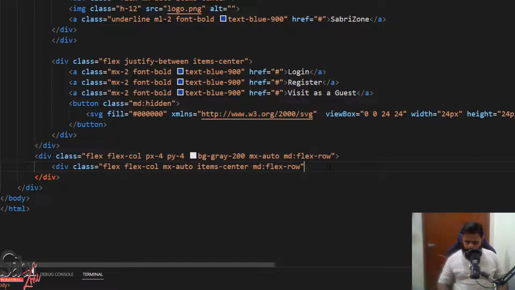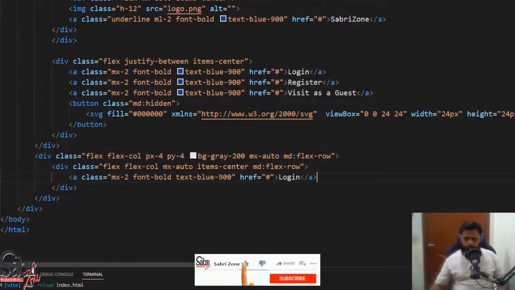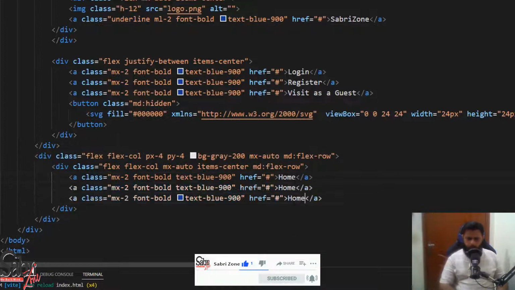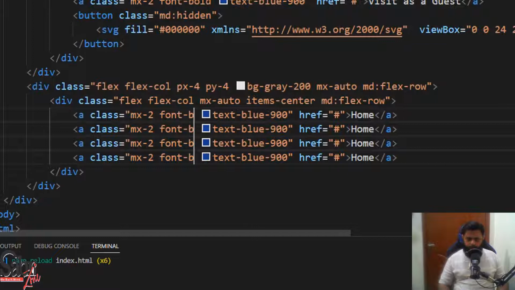So let's add links inside it. I will copy a link from the upper side and paste it here. Instead of this login, I will type here home. Let's duplicate it multiple times. Instead of this font-bold, I will add font-medium.